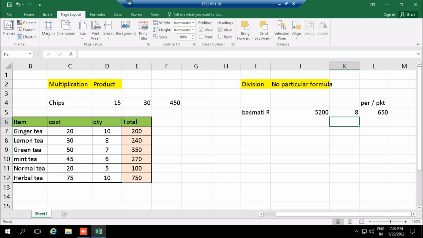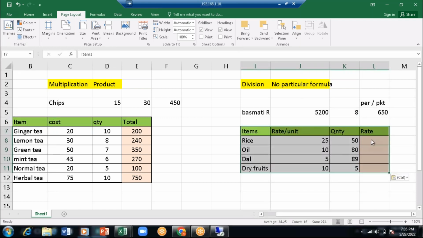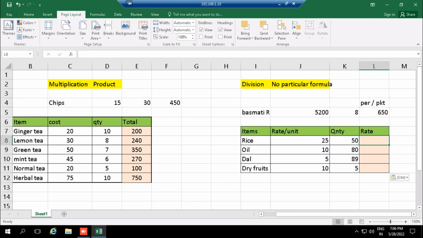There is no particular formula for division. We have to just give an equals to and the division symbol, whatever we have to divide, accordingly you can give. So let's start doing this with a small problem. I'll just give some problems. The same thing, I just want to find out the rate per unit. I just gave you basmati rice, but it could be some other rice, dal, oil, anything. For that, we will try. So I'll give equals to.